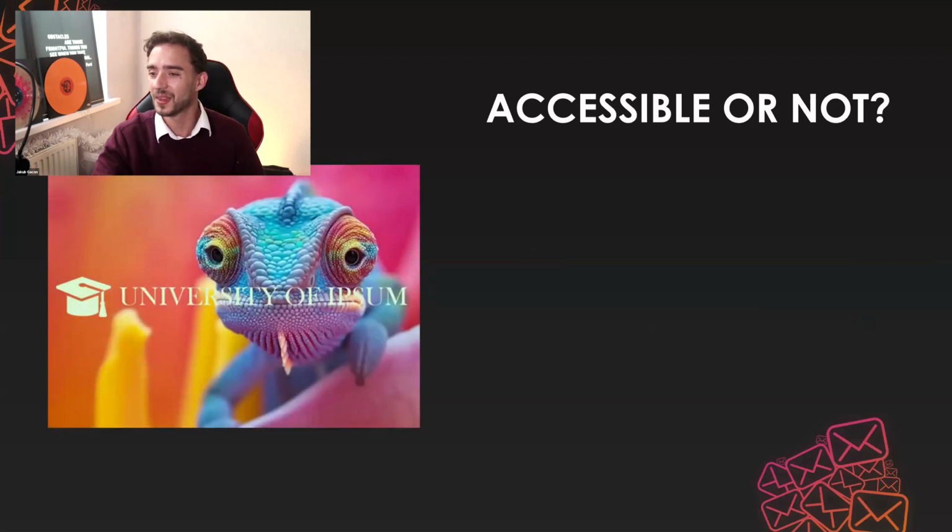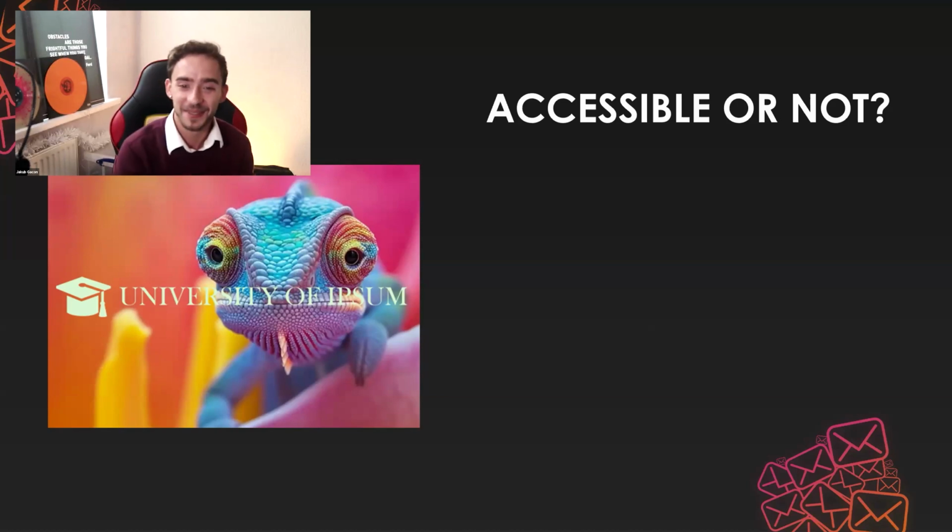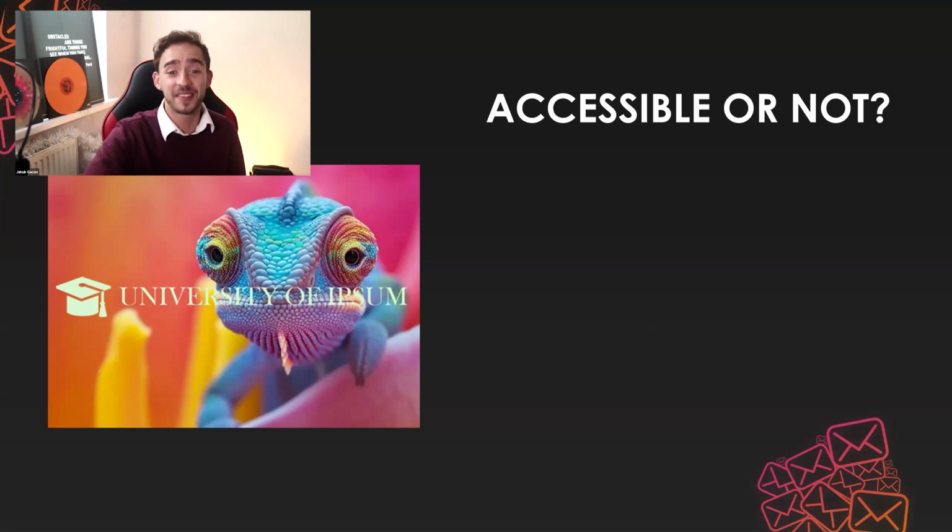Okay, last one. My gecko, Blizzard. It's got beautiful colors on it. Okay, we're pretty one-sided in that one. Absolutely everybody said this is not accessible, and you would be correct.